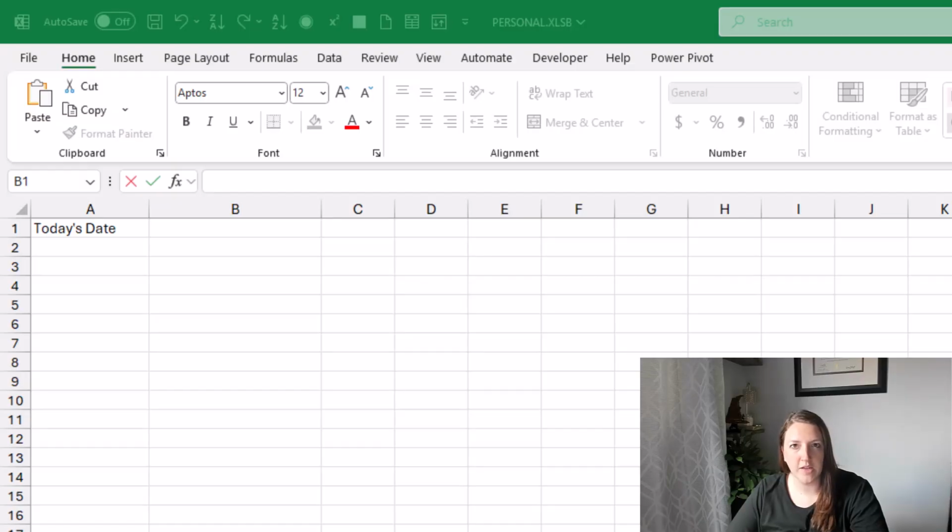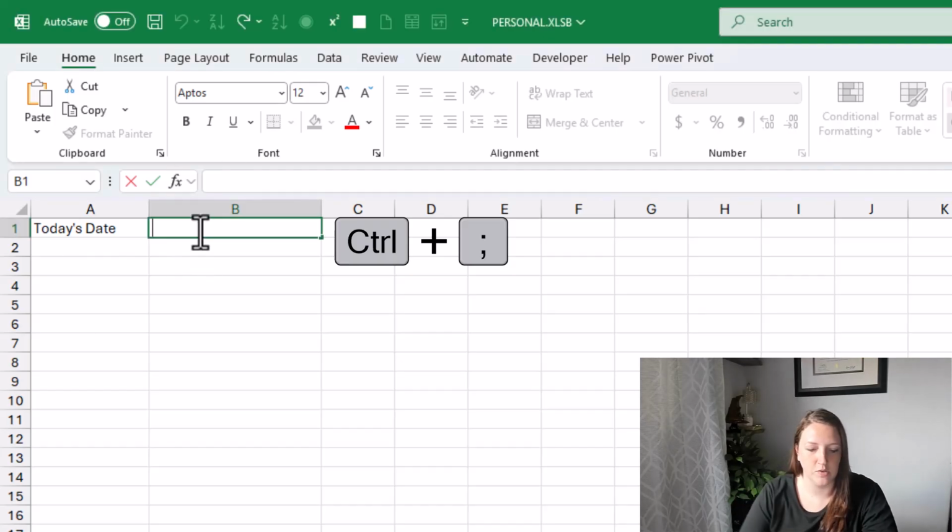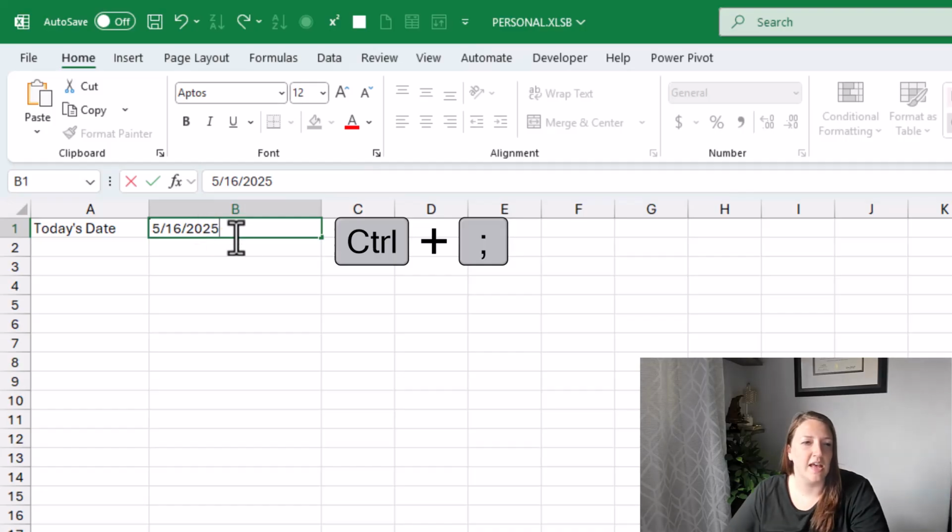Our fourth shortcut is in Excel, which is another place that I spend a lot of my time because I teach a lot of Excel classes. And one that comes in very handy is our shortcut Control plus the semicolon. And that is going to give you today's date. So I'm going to click over here in B1 and do Control-semicolon. And as you can see, it gives me 5/16/2025, which is the short date for today.